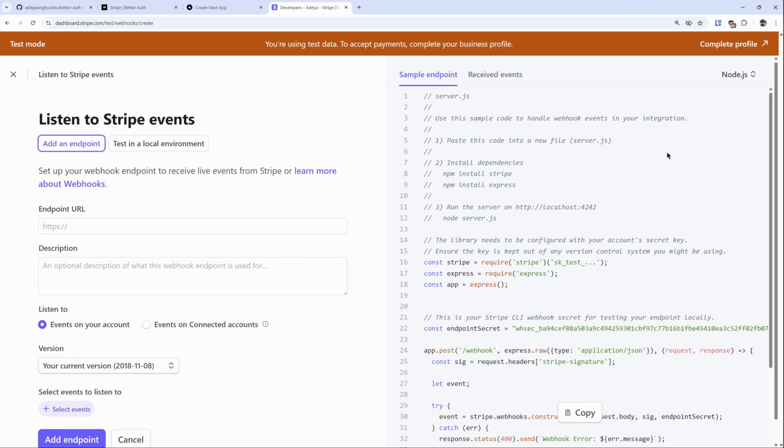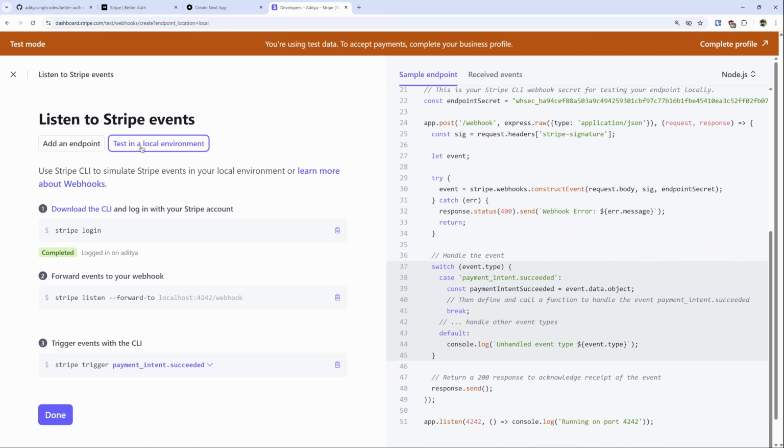Okay. Now, as soon as you do that, it is going to open this kind of interface. And here you can add your endpoint, webhook endpoint. Or if you're just testing this locally, you can use this option, test in local environment, right? Then Stripe will give you all the instruction, like how do you set up this locally. The first step you need to do is to download the Stripe CLI, and let's open this in a new tab.